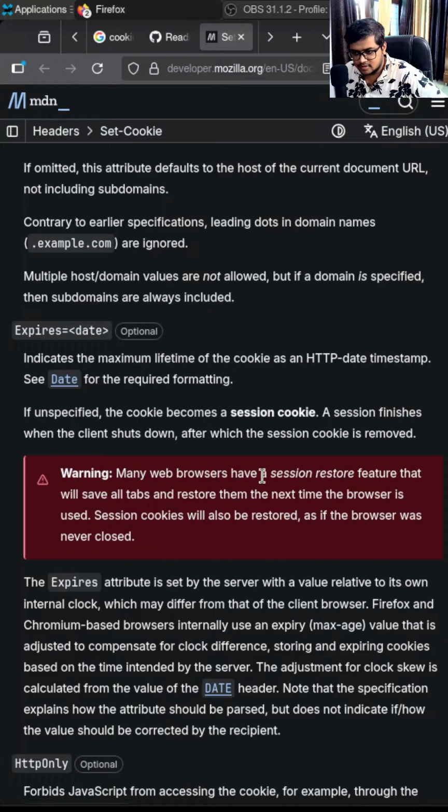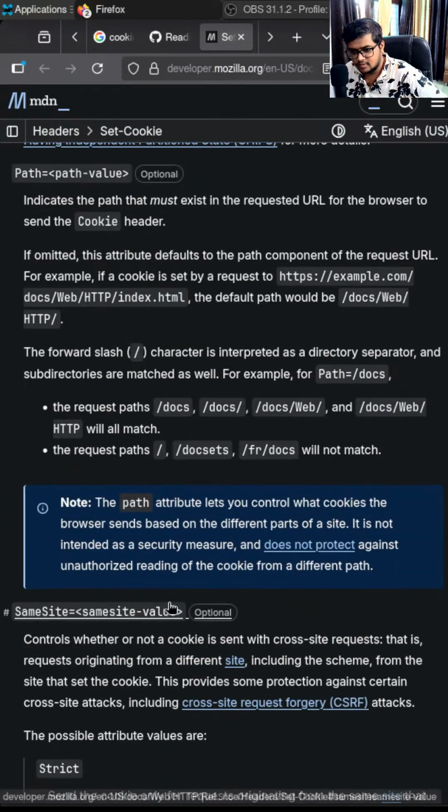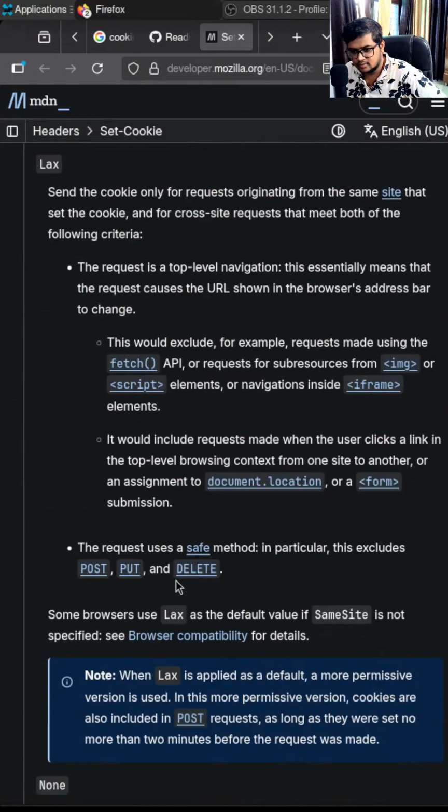Any browser have a session is to do that. Yo, what's up? Square attributes. This docs.